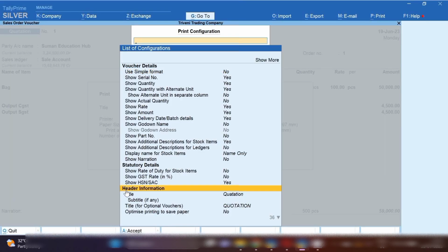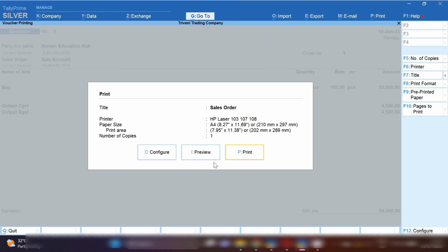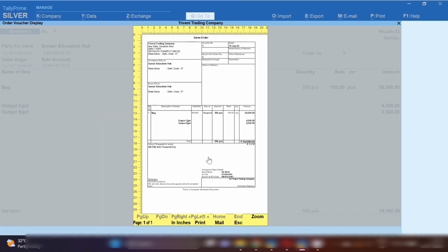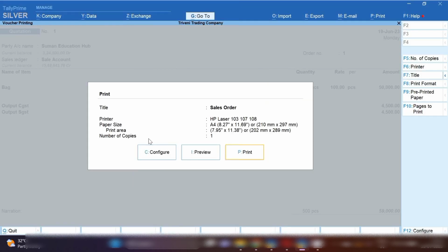Below the header information option, you can see the title option is showing. So click on the title option and make sure quotation is mentioned in the title option. So mention quotation over here. Let me show you. If I mention sales order here, what kind of print preview will show? So click on print preview. Now you can see it is showing sales order.